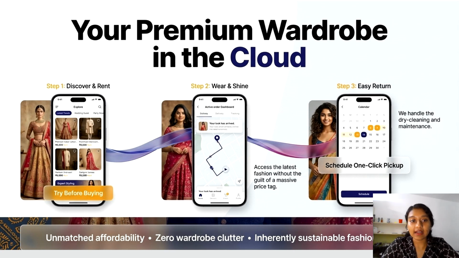This is the second slide. Again, here also we use a feed type thing. Then again, we don't have the try on in this slide because we weren't very sure of it. So this was made as a pre-version before that, but I liked it, so I kept it. And then again, we show how you can track it and how even the owners can track it. And then a calendar based system, easy schedule, one click pickup. And obviously the company handles the dry cleaning and maintenance.